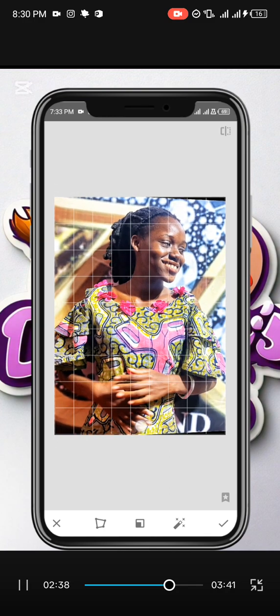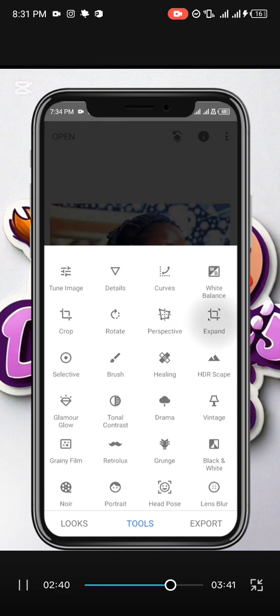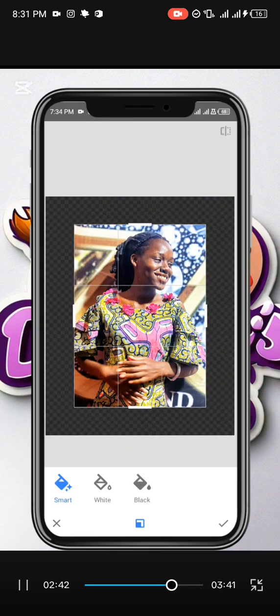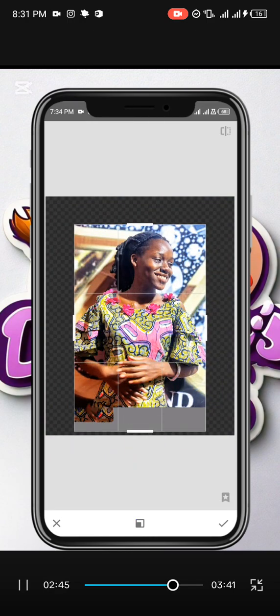So the next tool is expand. The expand tool helps to add more space around your photo. It is great when you want to change the crop or make the image fit better on platforms.